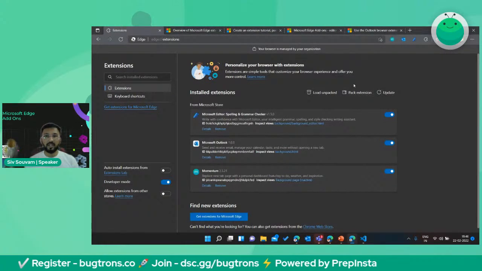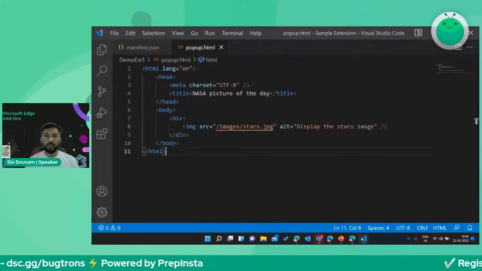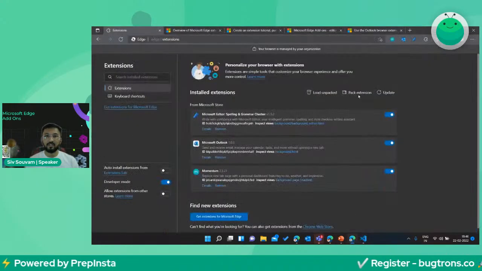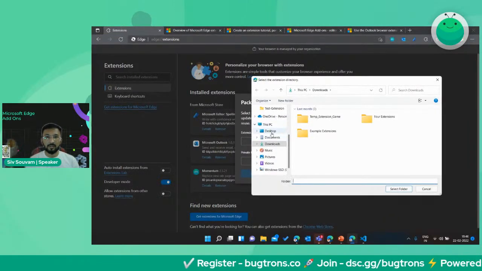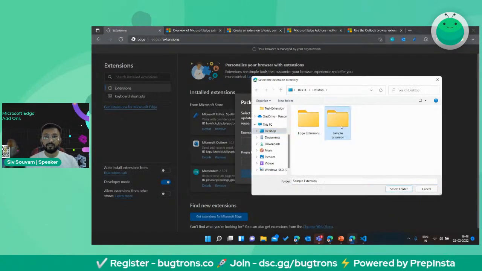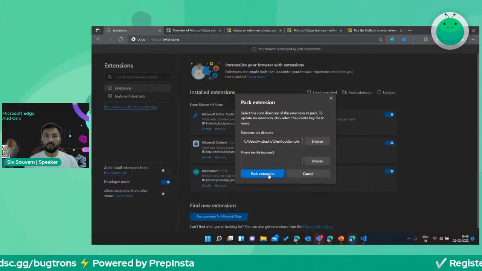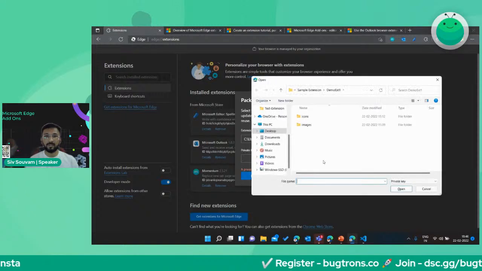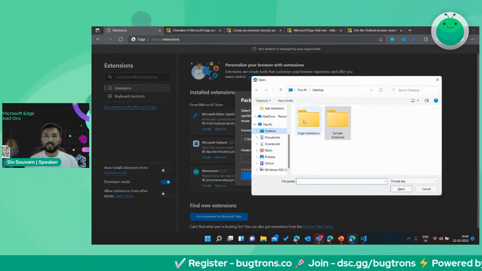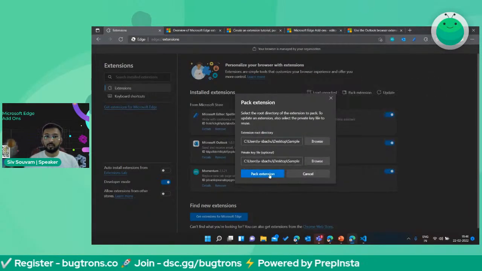As I have already coded it, it's mentioned here, so I'll try to pack the extension. I'll browse. I have this sample extension, this demo extension. So I'll select the folder. It says there's a private key. Once there's a private key, you need to add that private key too. So it's done.